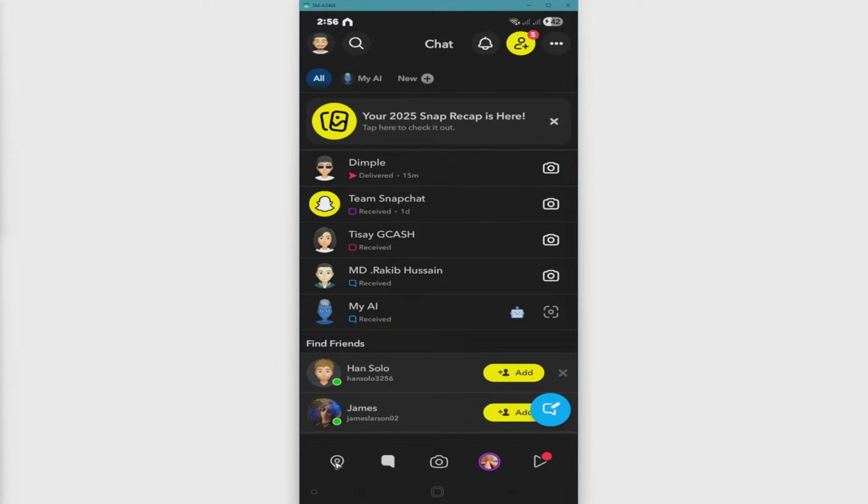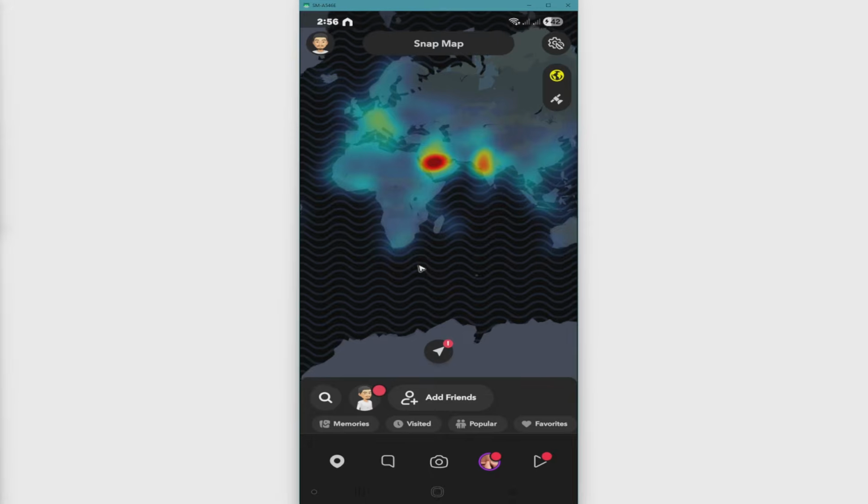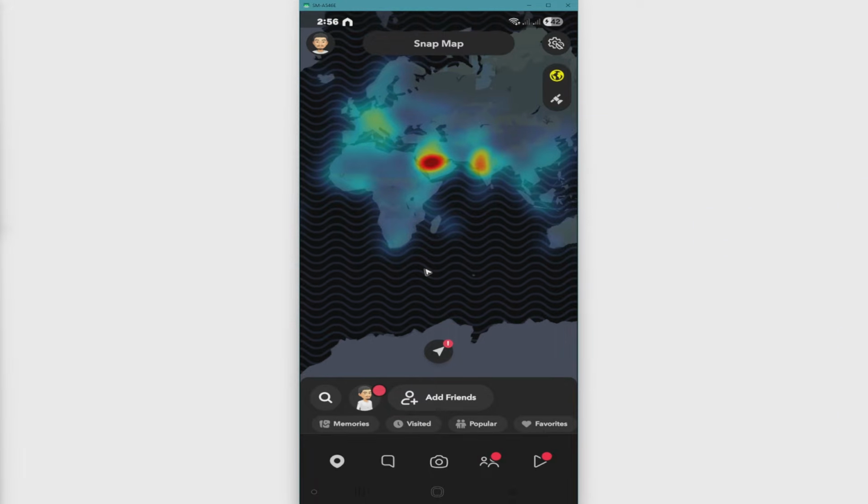Now, when you go to your Snap Map right here, if your friends are visible, if they have enabled this feature, they will have the green icon here as well. That means that they're online.